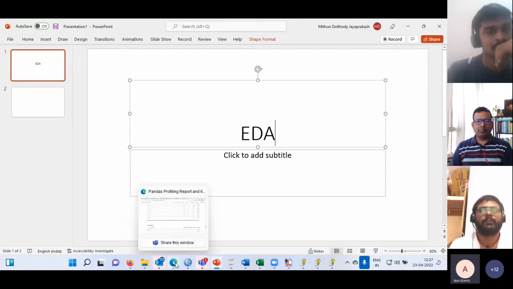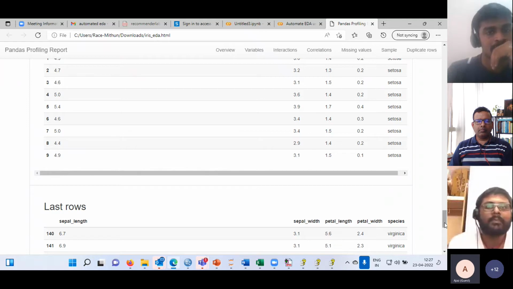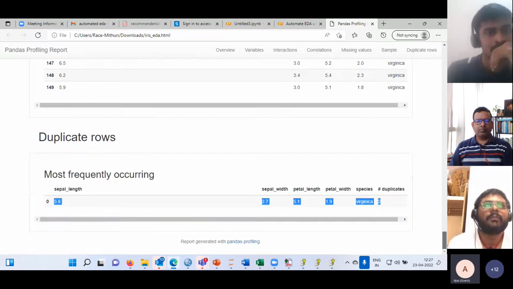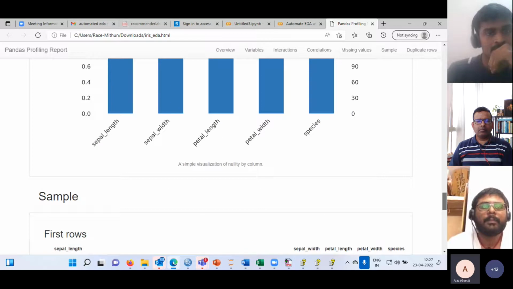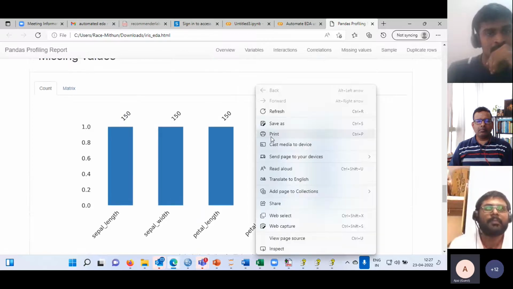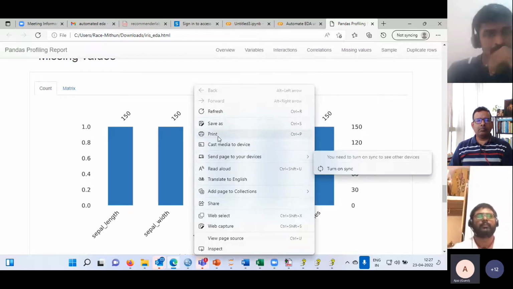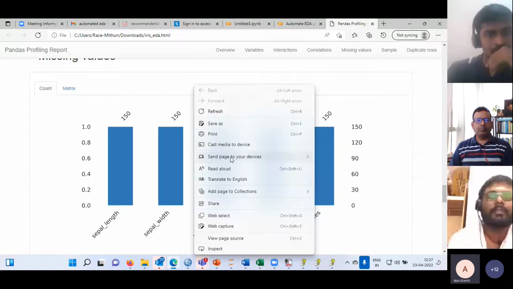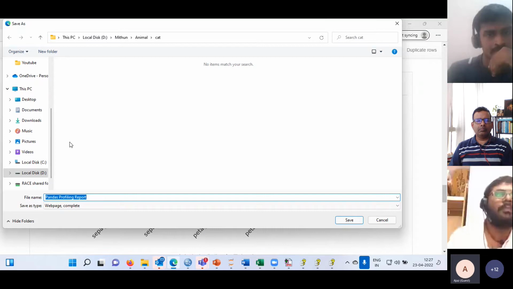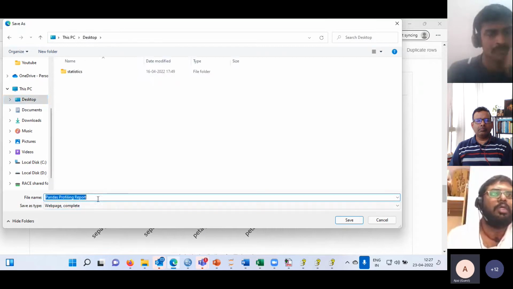I will go to pandas profiling first. I can right click on this. I'll have to save this. There is no way in which I can directly copy this. Okay, share, does it work? Okay, let me save this on my desktop. I think it'll save the complete thing.